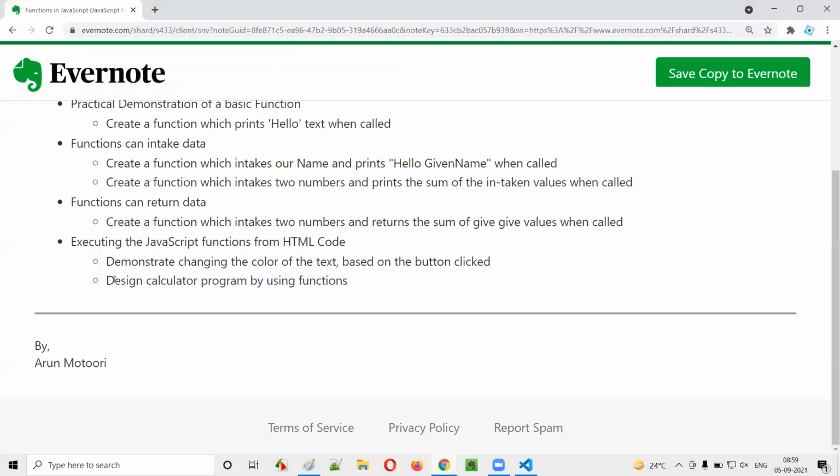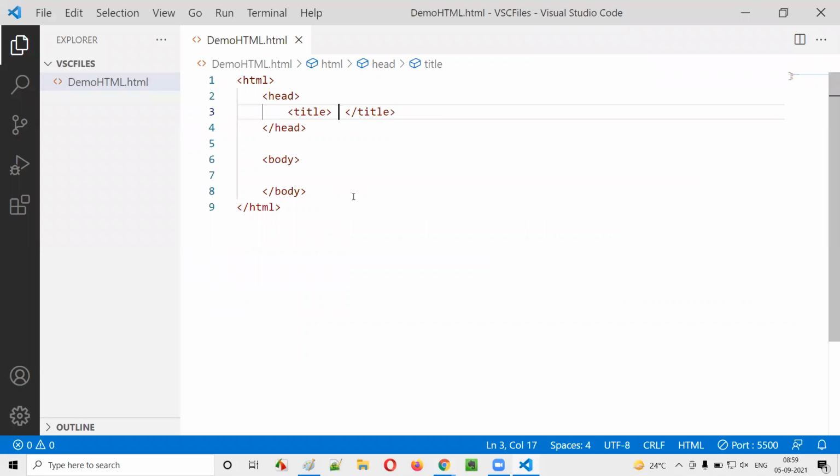So what I want to achieve in the next program is to design a calculator program by using functions. I want to do some calculation operations like addition, multiplication, subtraction and division. I'll simply give this title as calculator, guys.